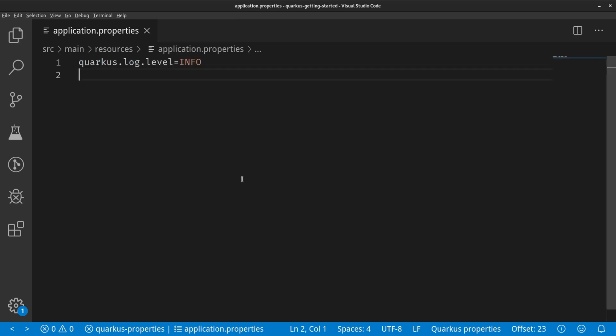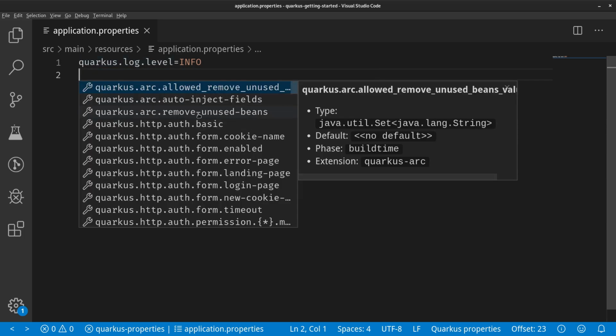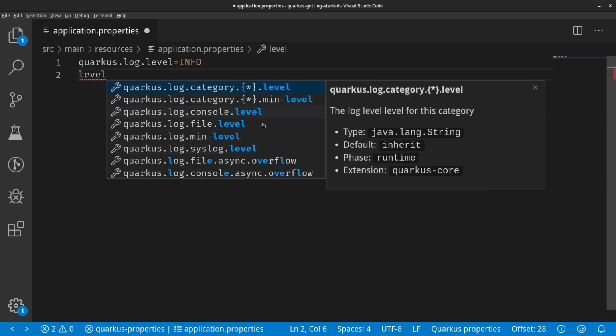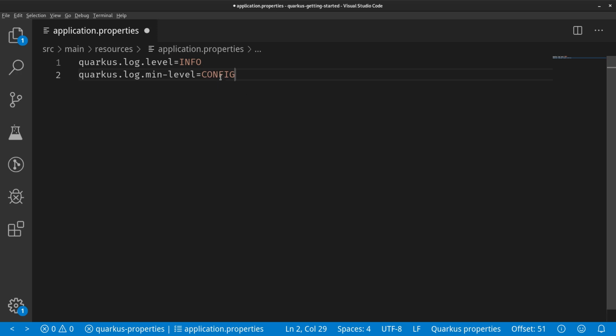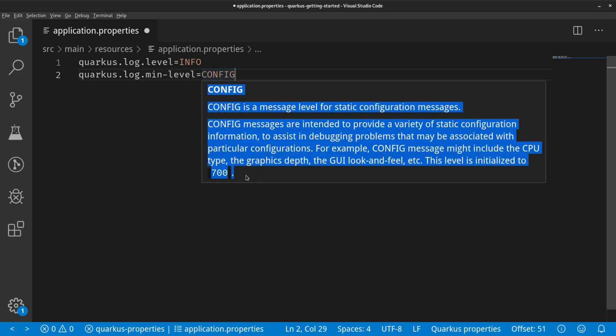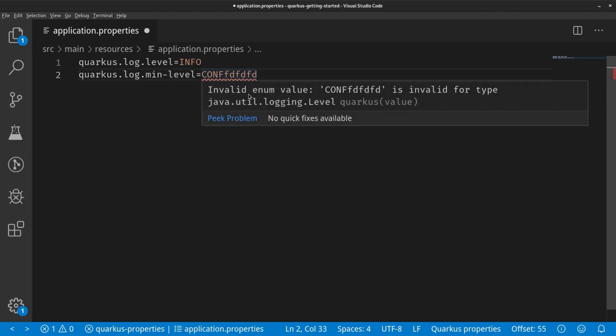Next, there is now support for logging level values. What I mean by this is that for property keys that expect a logging level, so essentially these types of properties, they now have completion support for the value, hover support, documentation, and also validation support. So in this case, it's being validated and it's saying invalid enum value.